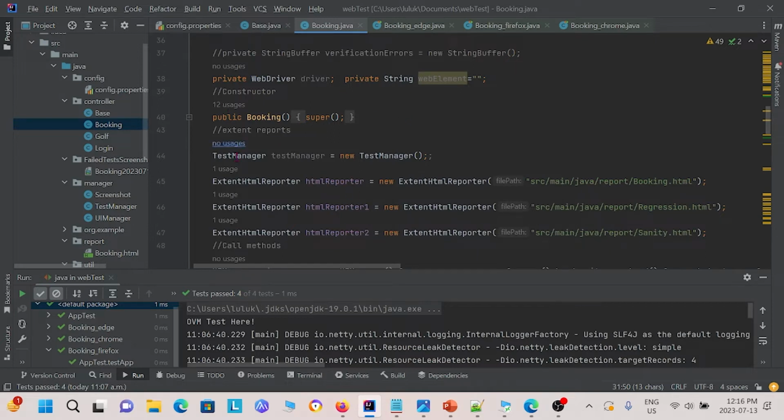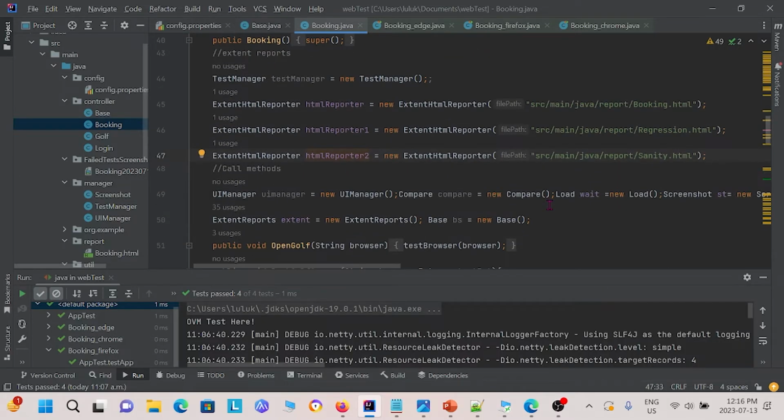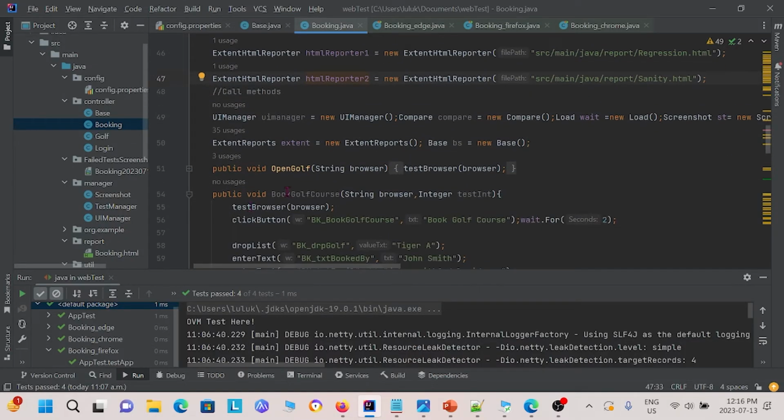So in the beginning here, we see that we create 3 different extent HTML reporters. These each have their individual locations specified here, which is a requirement for its argument. So we have 3 different HTML reports that we can choose to write into. Next, we also create the instances for the UI manager and the extent reports, which we explained previously in our PowerPoint slide.